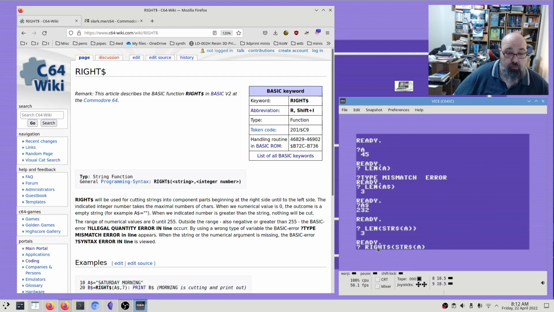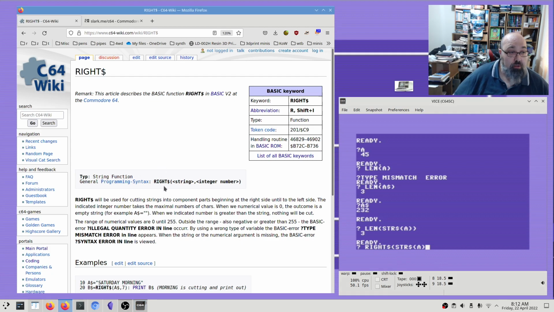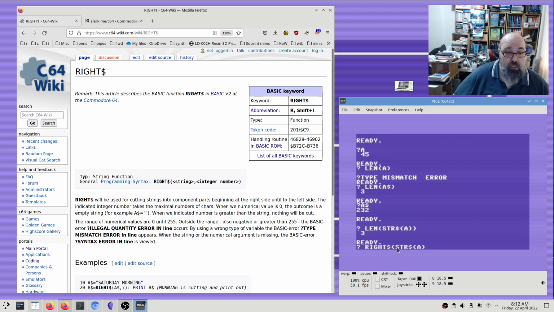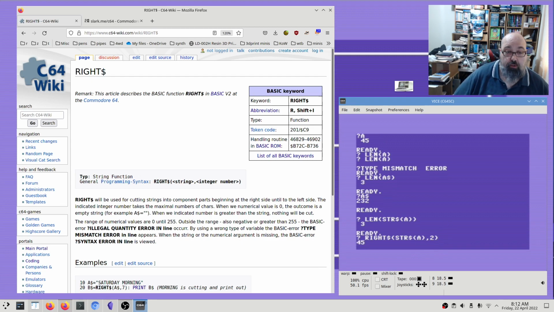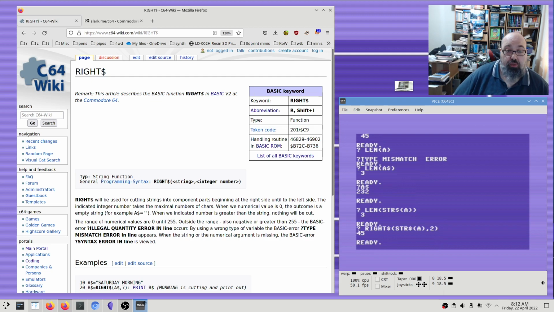So we've now got right string, open parenthesis, and the string that we're passing is the a converted to a string. And now we want the right-hand-most 2 characters. So we're going to grab those. The string would normally be space 4-5, but we just want the last 2 characters, which are 4-5. And you'll see that prints it without that space at the front.